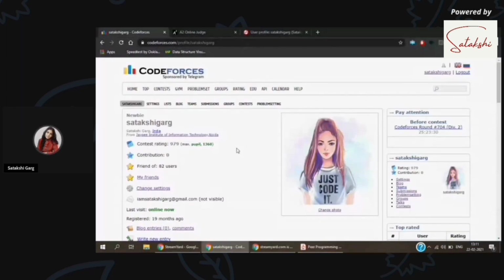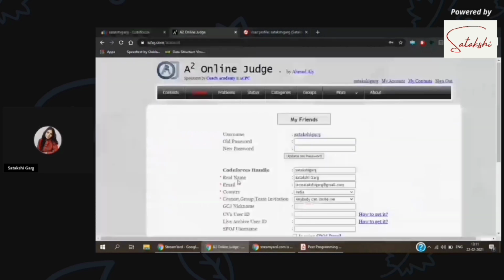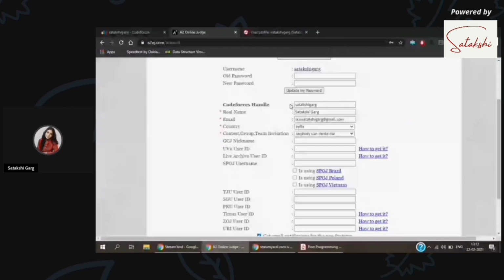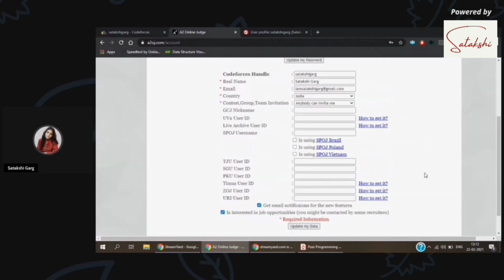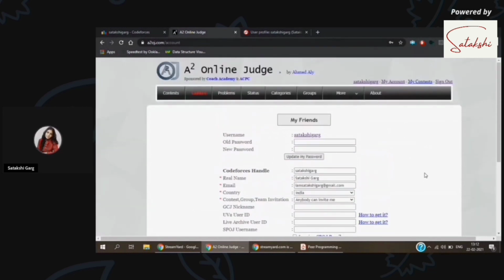Once we are done with the registrations, the only step left is connecting our Codeforces and A2 Online Judge profile. In order to do that, we first need to log into our A2 Online Judge profile. After logging in, we click on My Account tab at the top pane and we reach this page. After reaching this page, we see an option called Codeforces handle. Here, we update our own Codeforces profile ID. After updating the profile ID, we just click on Update My Details. That's it. We are done with our details.